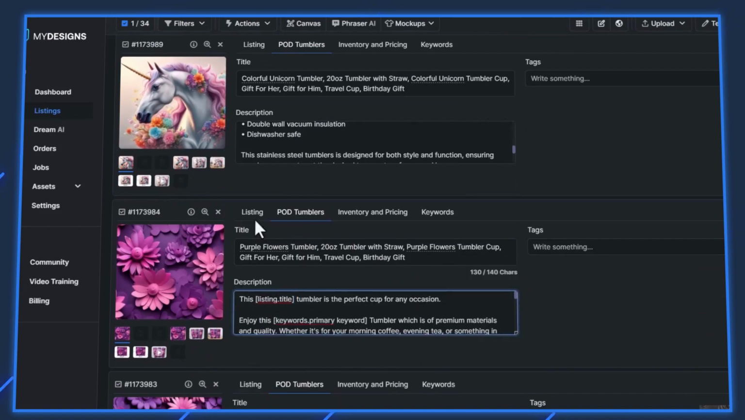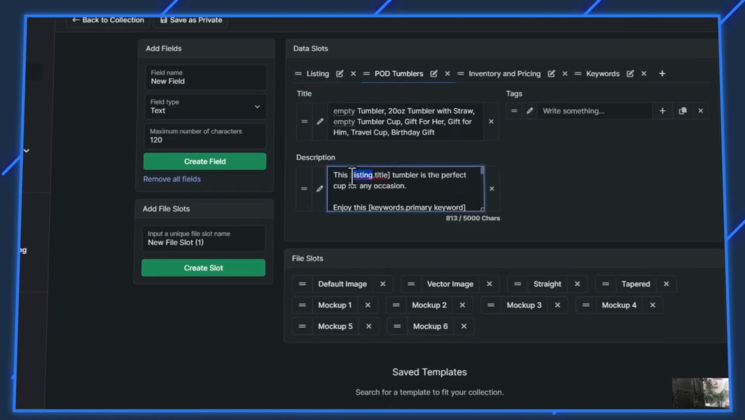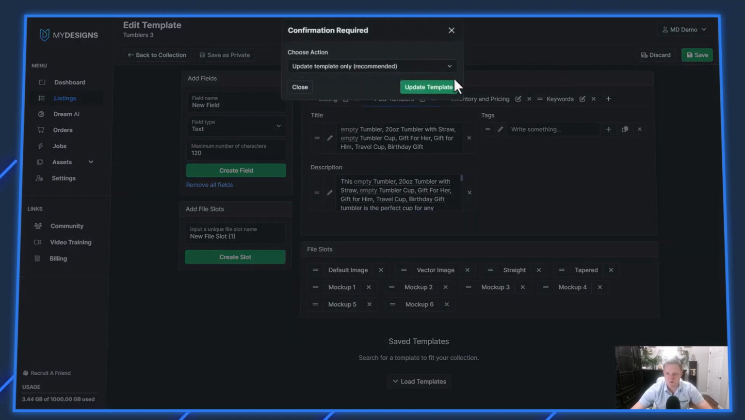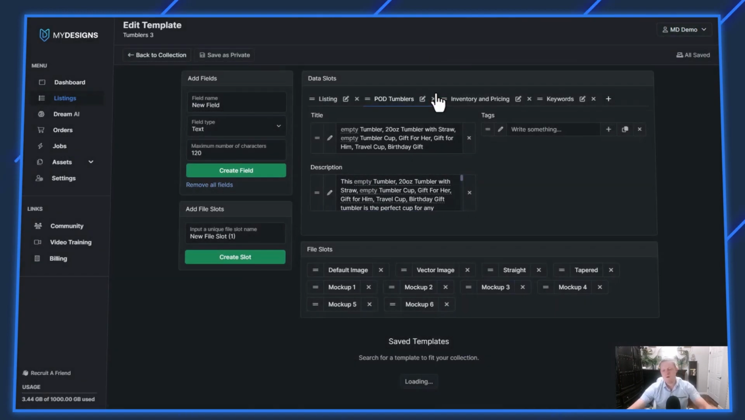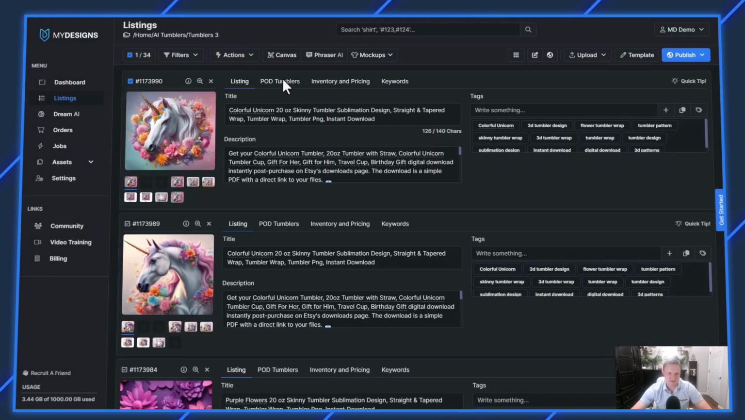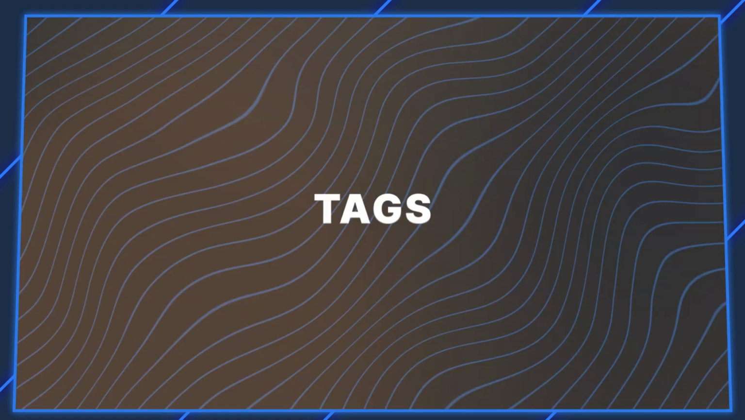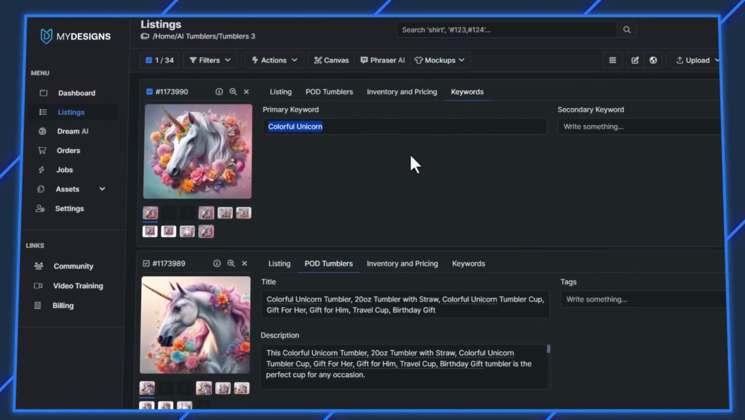I'm actually grabbing the wrong title there. I'm grabbing the one from listing. Here we go, POD Tumblers dot title. So here we go, now we're good. So now I have my descriptions done for all of these listings. Let me double click the POD Tumblers data set one more time. Yeah, that looks much better now. We're good to go.